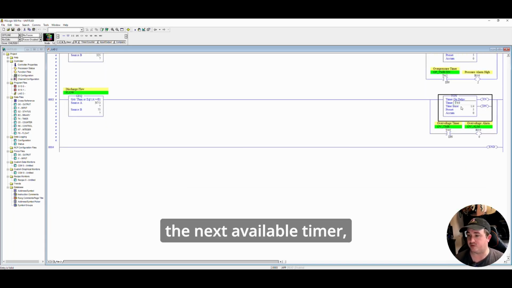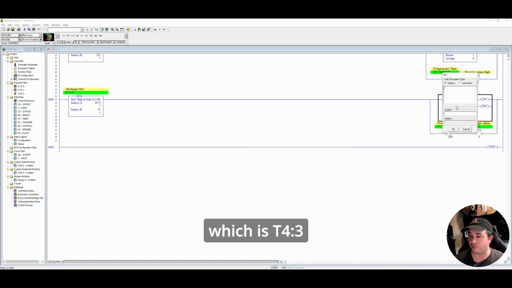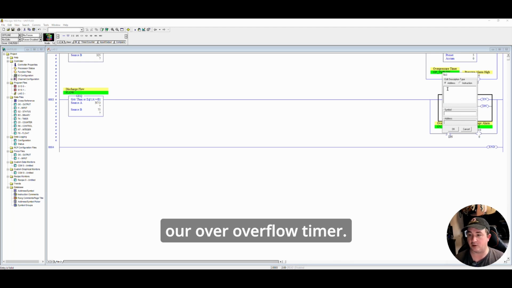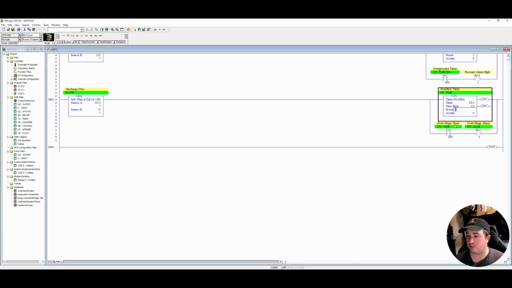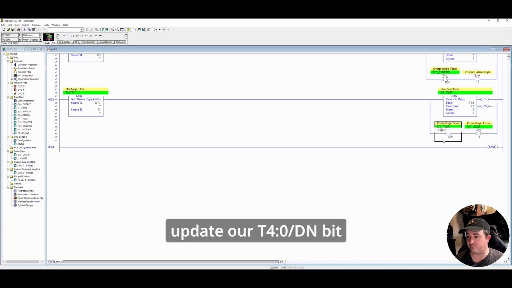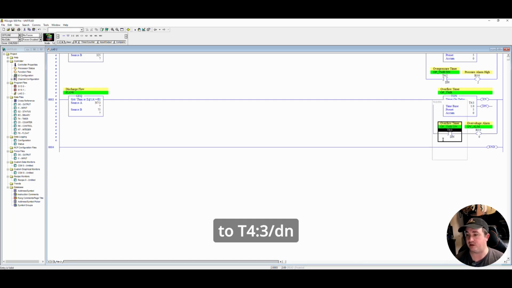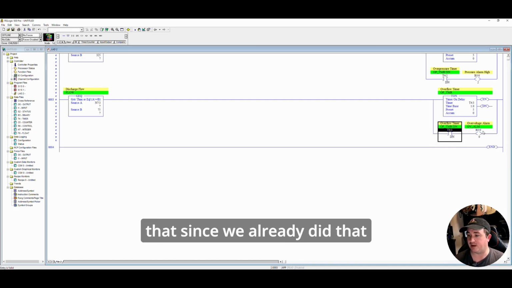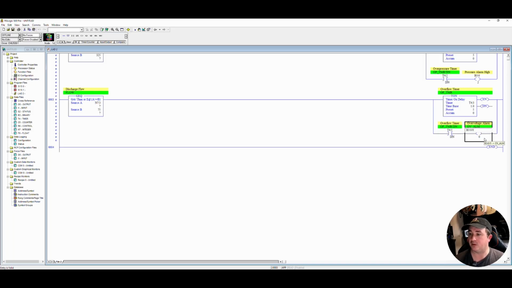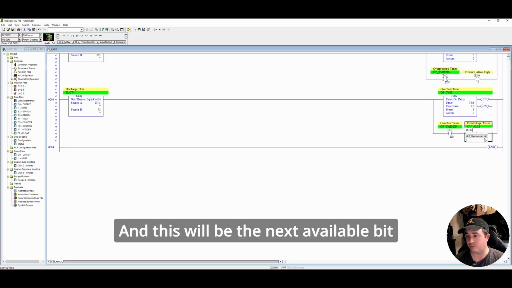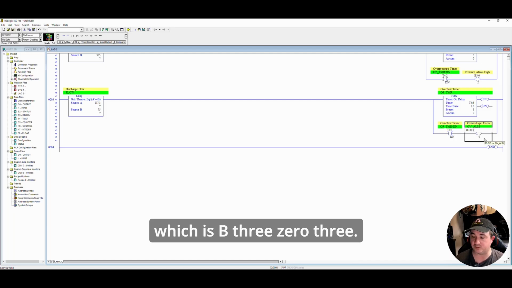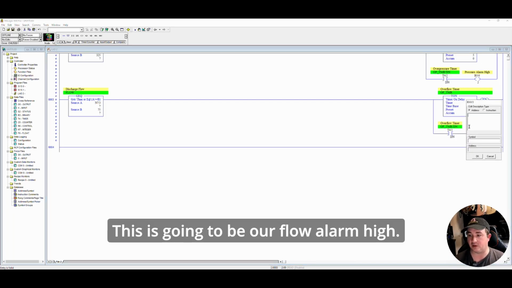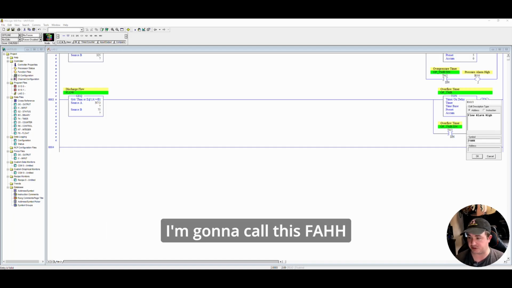And we need to choose the next available timer, which is T4:3. This is going to be our overflow timer, and we'll call this OFTMR. Next, we are going to update our T4:0 done bit to T4:3 done. We don't need to populate that since we already did that in the previous step. And this will be the next available bit within the B30 word, which is B30/3. This is going to be our flow alarm high, and we'll call this FAHH.